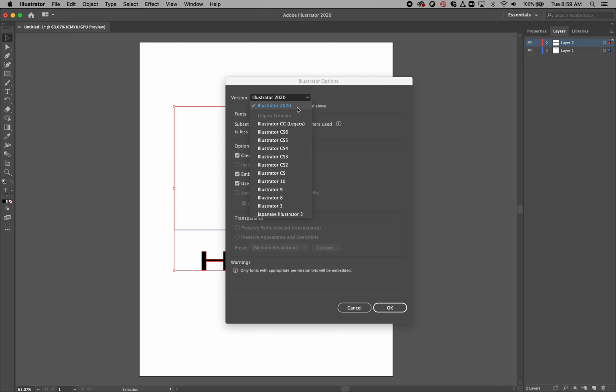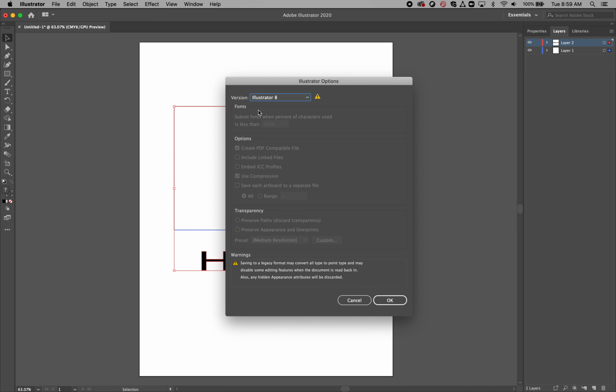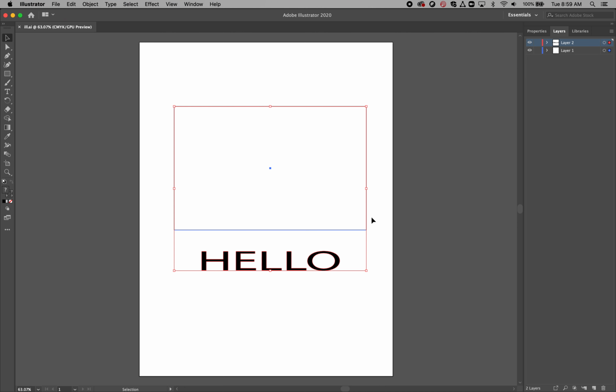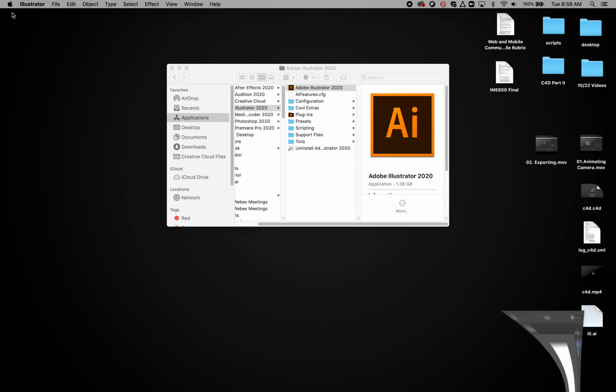You can't save it as an Illustrator 2020 file or any of these. So in order for Cinema 4D to read this, we have to go all the way down to Illustrator 8. If I go to Illustrator 8, that's the one that I need. And then I can click OK. It says saving this document in older format.